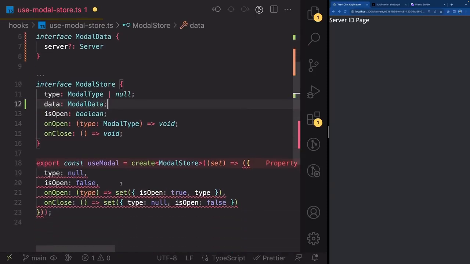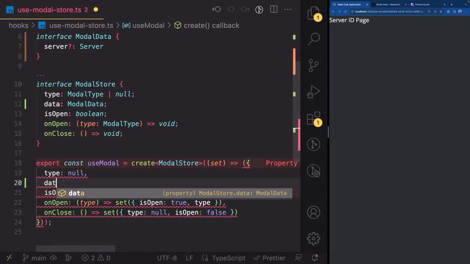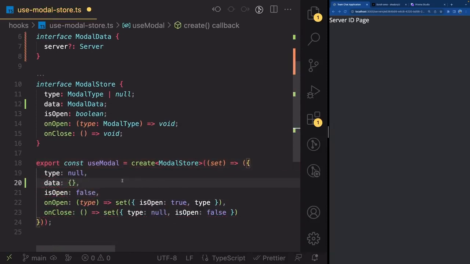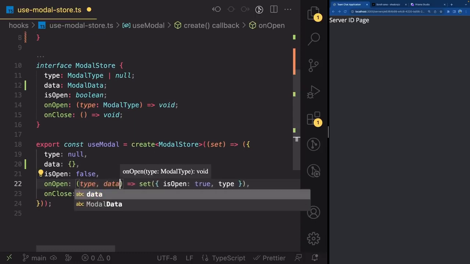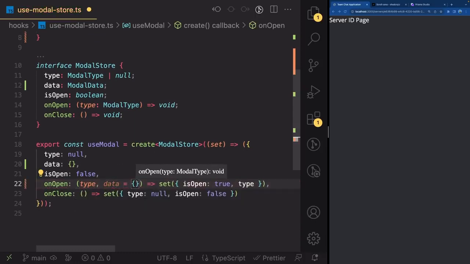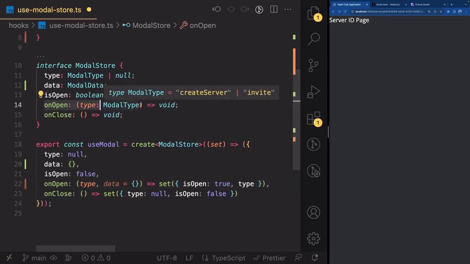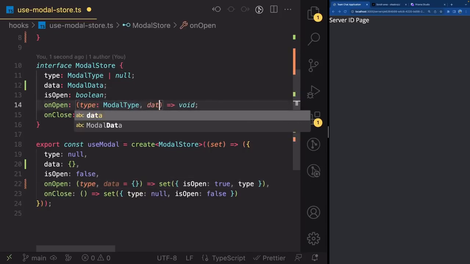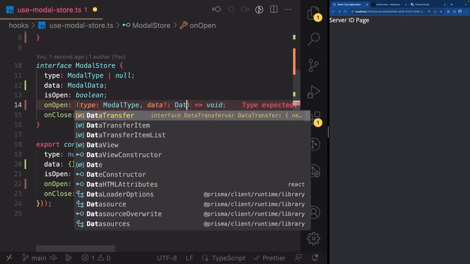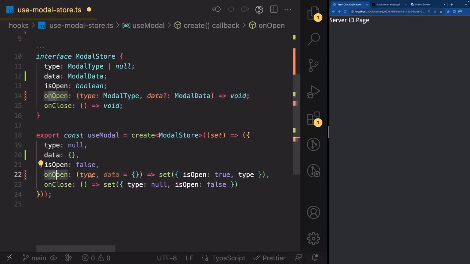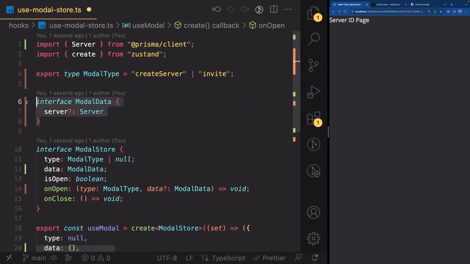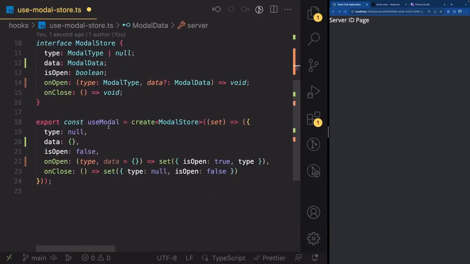Great. So now go ahead and add data in here, and by default it's going to be an empty object. And now extend this onOpen to also accept a data prop, which by default is going to be empty, which means we also have to change it in this onOpen right here. So go ahead and add data, optional data, model data like this. Great. So we added data, model data, and on open we added data here, and we defined the potential items we can send in a model.